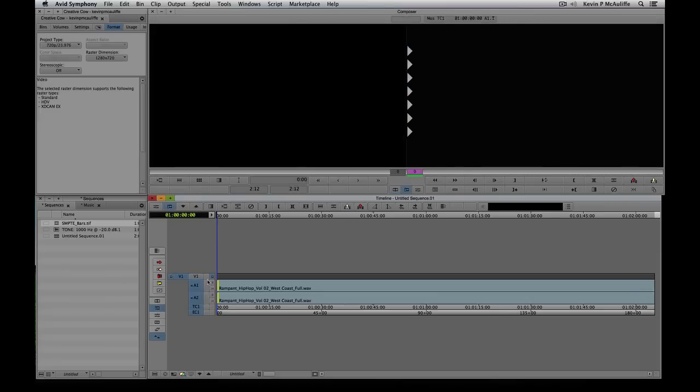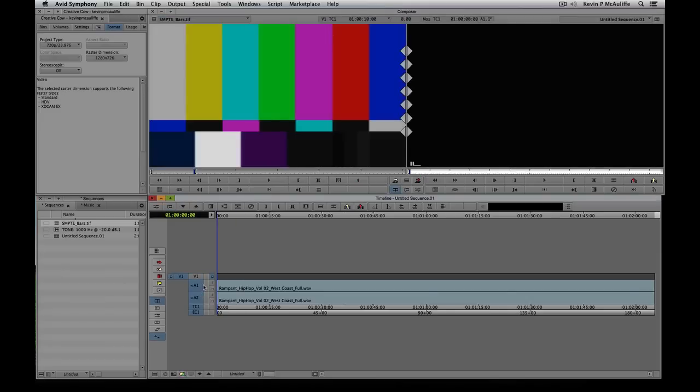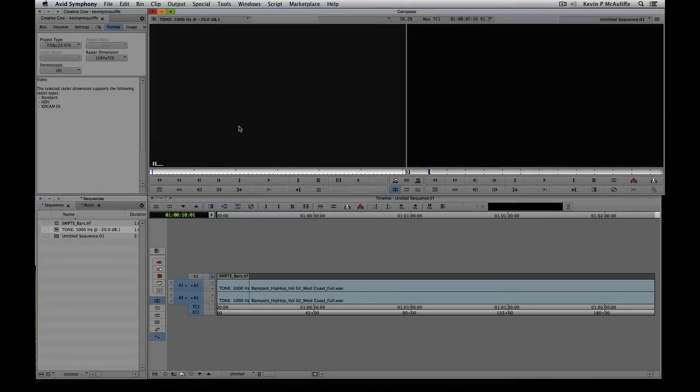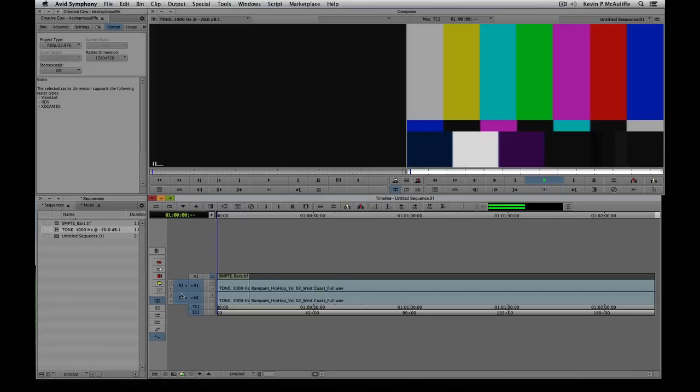What I'm going to do is hit V on the keyboard here. Now, of course, I'm hitting Control instead of Command. I'm just going to hit V on the keyboard to edit that in, push everything down, of course. We'll hit T to mark the audio here. We're going to drop in our tone just like that. And what do we have now? Bars and tone to start our show off.